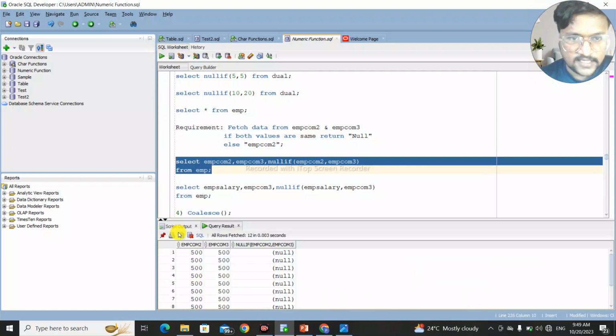Now you will see the output, commission 2 and commission 3 I have printed. Now what was the requirement? If both values are same, print null value. Yes, so this is how the NULLIF function works. If two values are same, it will return null value.